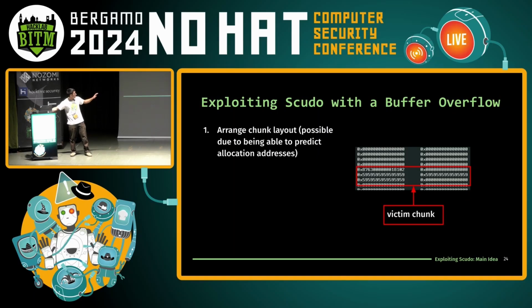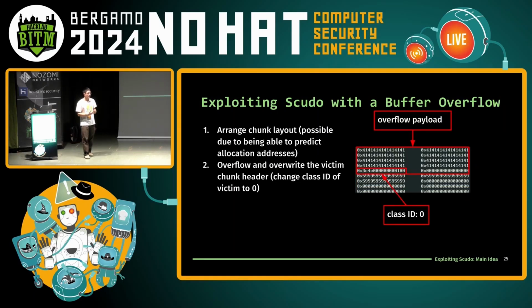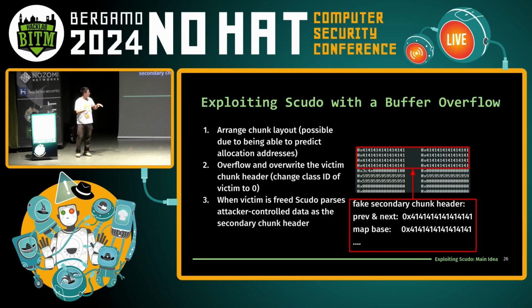So this is our victim chunk, and the attacker triggers the overflow, and the overflow payload overwrites the existing chunk header. The attacker puts a correctly checksummed chunk header into the overflow payload. The attacker can correctly calculate the checksum because the attacker knows the address of the chunk and knows the secret that's used to calculate the chunk header. So the attacker can forge a valid chunk header there, and places a chunk header with class ID 0 there. And when the victim chunk is freed, Scudo will first go in and parse the chunk header.